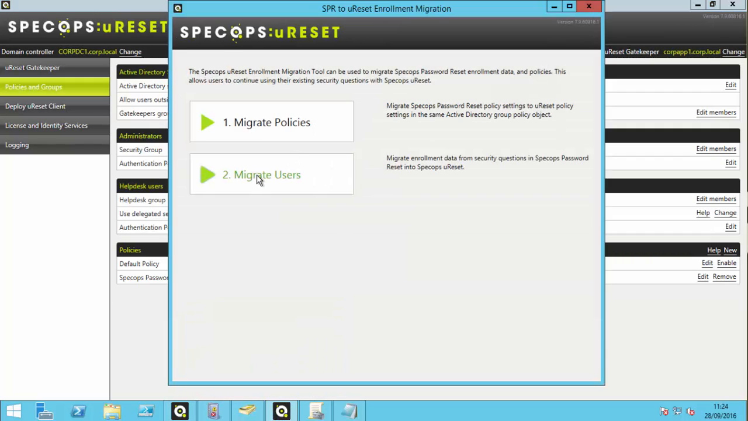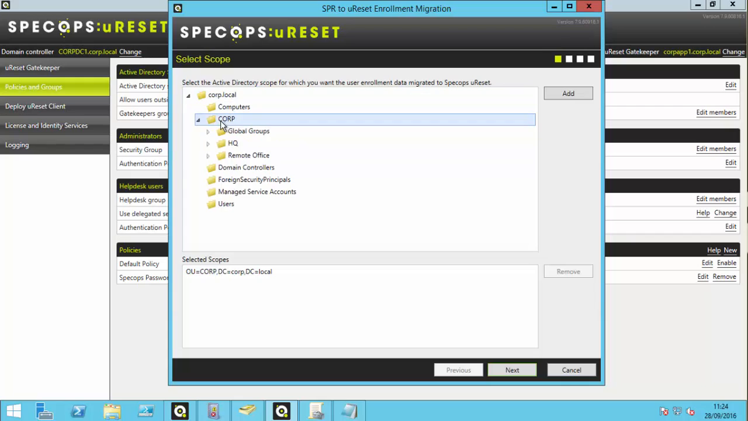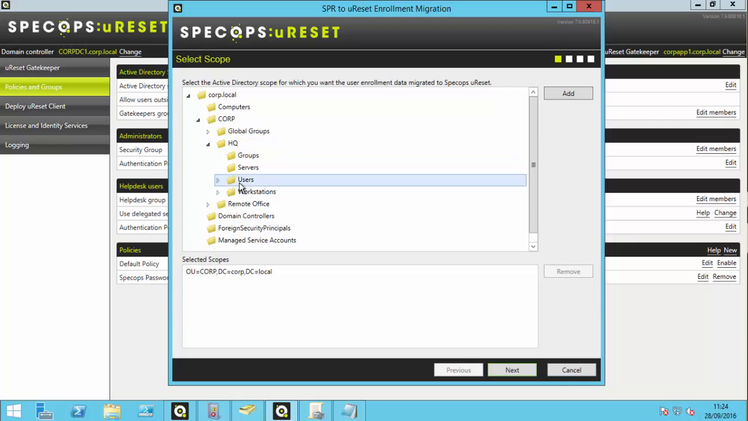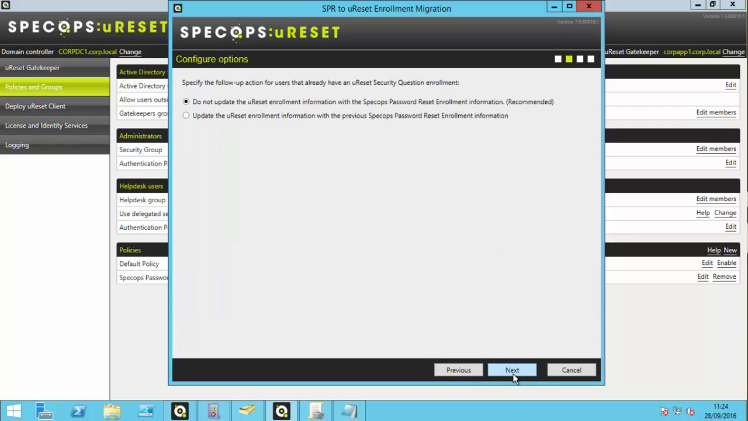So now we've done that, we now want to migrate our users or our user data. So first of all, we need to select the OU that contains our users. And once we've done that, we can now click next. And now we have an option. If any users have already enrolled with uReset, we've got a choice here to not overwrite their existing uReset enrollment and only bring unenrolled uReset users from the existing SPR environment. So we're going to leave that option selected. You have got the option below to overwrite existing uReset enrollments, but that's probably not a good idea.